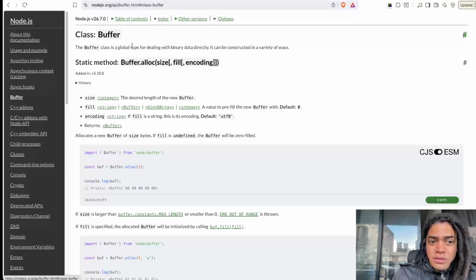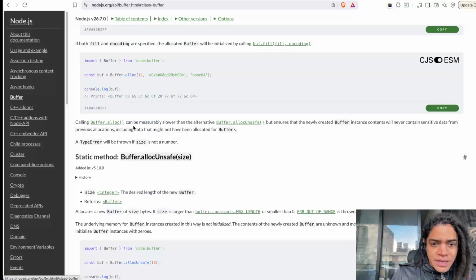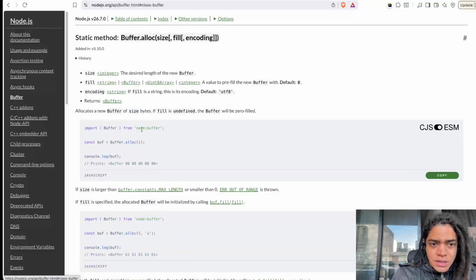The Buffer class is a global type for dealing with binary data directly. It can be constructed in a variety of ways. But anytime you want to deal with this binary data, you have this temporary place that Node provides for us. You say UTF-8 and that's it. So this data actually comes in this binary format, particularly in this shape as it is.